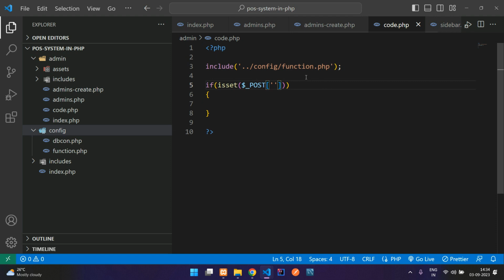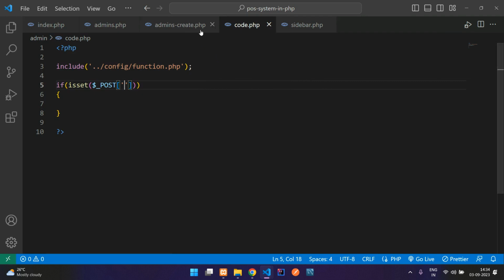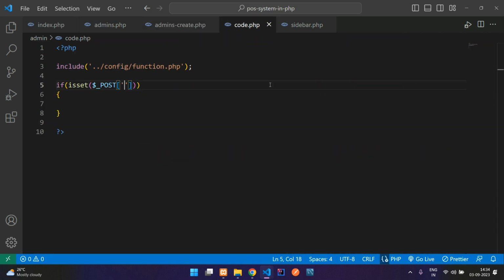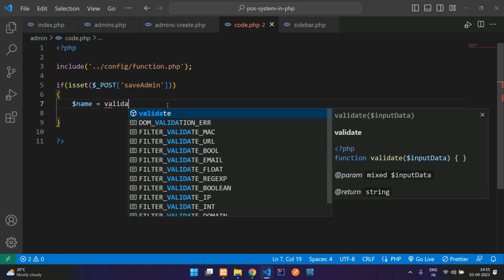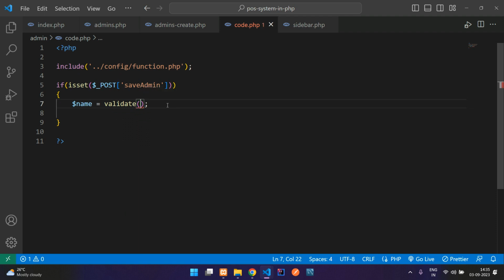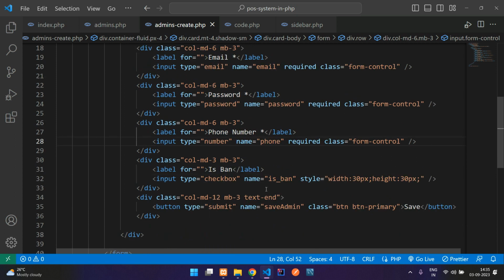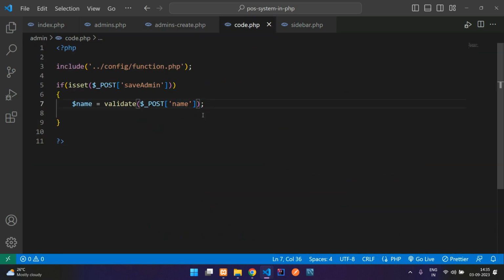Okay, so let me zoom in, and the save button, go to your admin create, add the submit button, save admin. Let's copy that and paste here. And now guys, get all the input fields. $name equal to, use a validate function to validate the data. Okay, so $_POST method of input, that is name in name. So you make sure you are giving the correct name, email, password, phone, all this input field you have to get there. Okay, so let me just paste here guys.